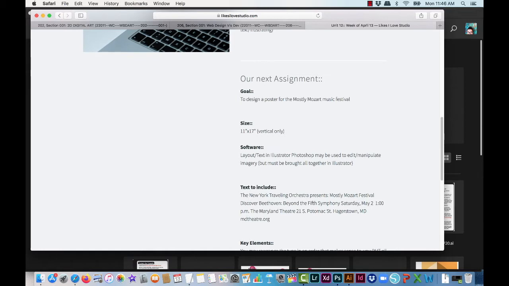I'm going to recommend that your layout and text is probably going to be in Illustrator. Photoshop is probably going to be for the manipulation of your imagery, but bring it all together. And I am going to recommend, for the most part, since our type is going to be done last, try doing that part in Illustrator.